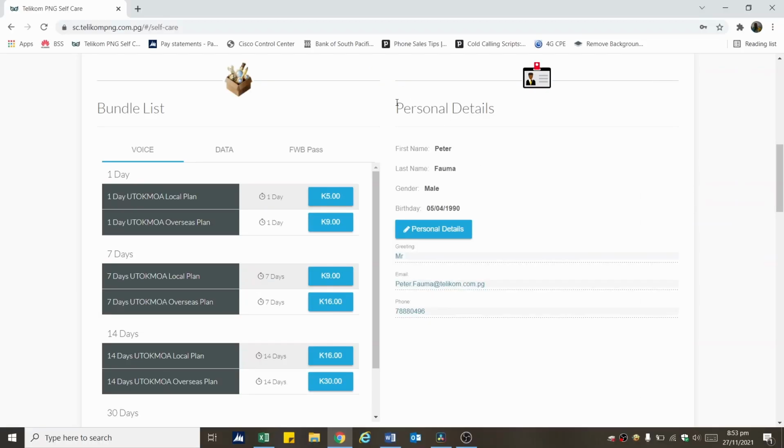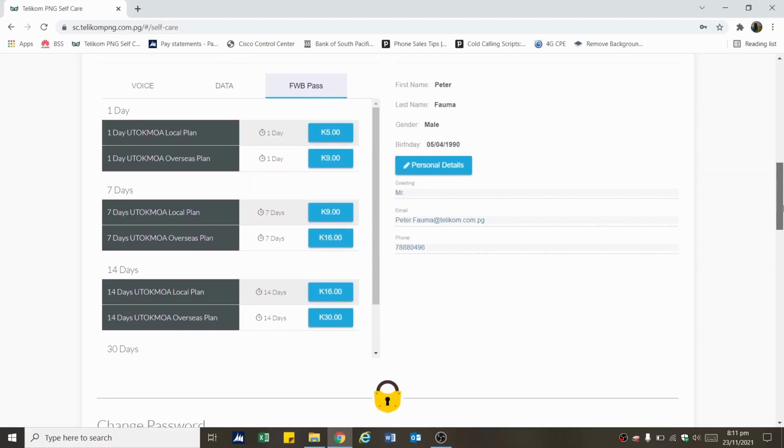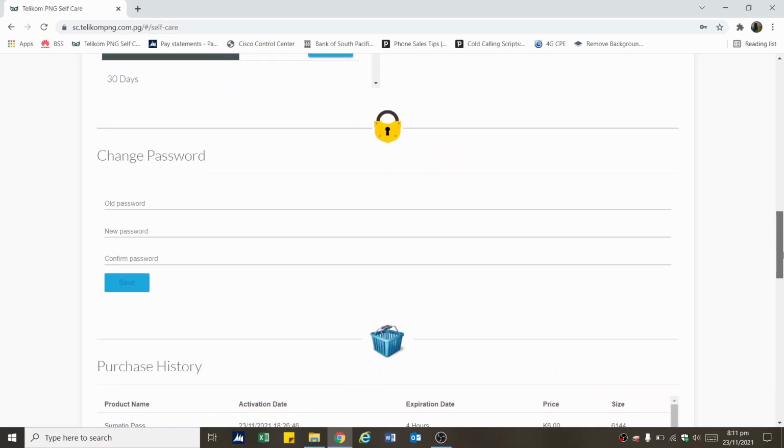On the right of bundle list, you'll find personal details section. This section displays your basic personal details you've provided during the registration process. It shows your name, birthday, email and mobile phone number. Scrolling further down from here will take you to change password section.